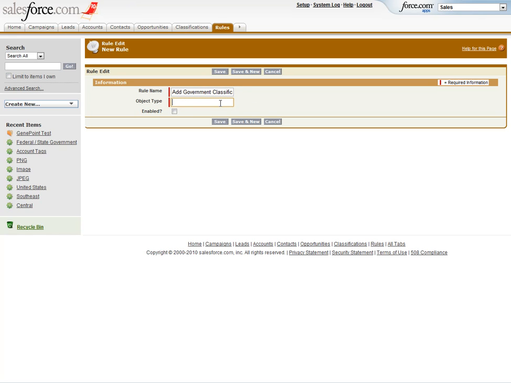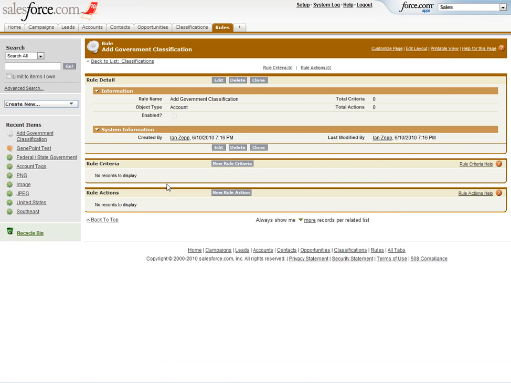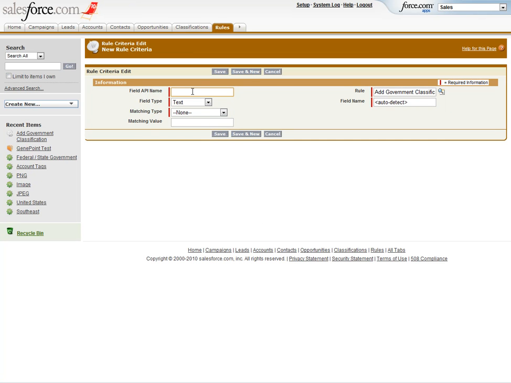And our object type is the API name of the object that we want this rule to apply to. In this case, it's an account. Now we cannot choose enabled just yet because we actually have to add rule criteria and rule actions first. So let's do that. We're going to add in a new rule criteria, and we specify the API name of the field on the account object that we want to pay attention to. In this case, it's website.